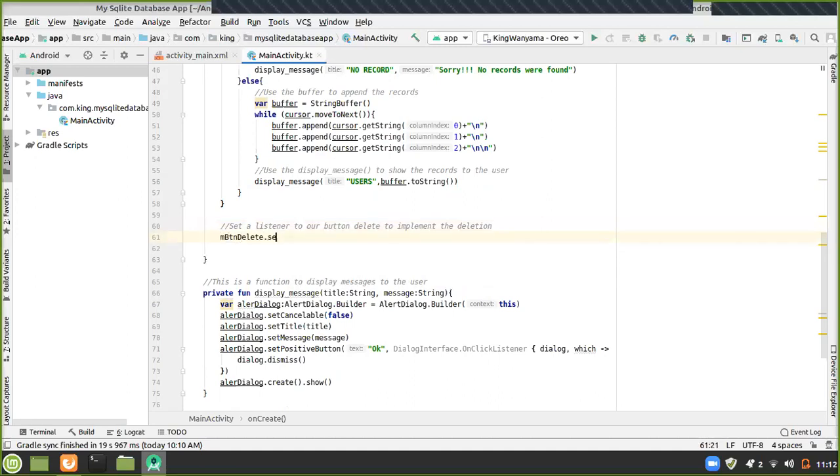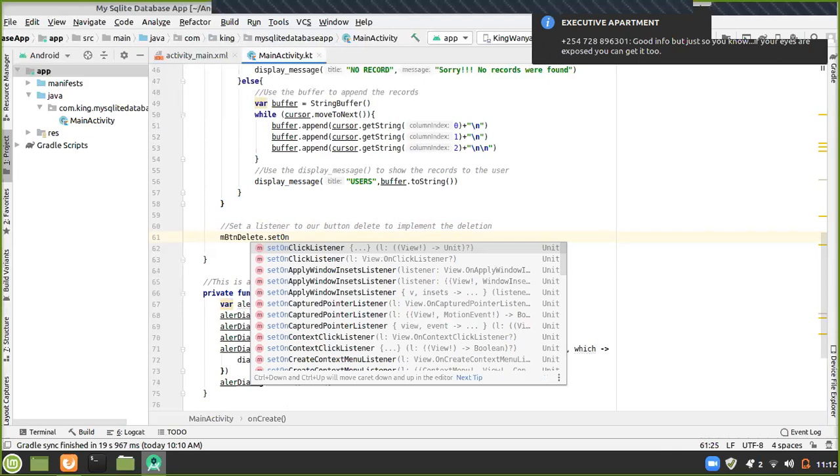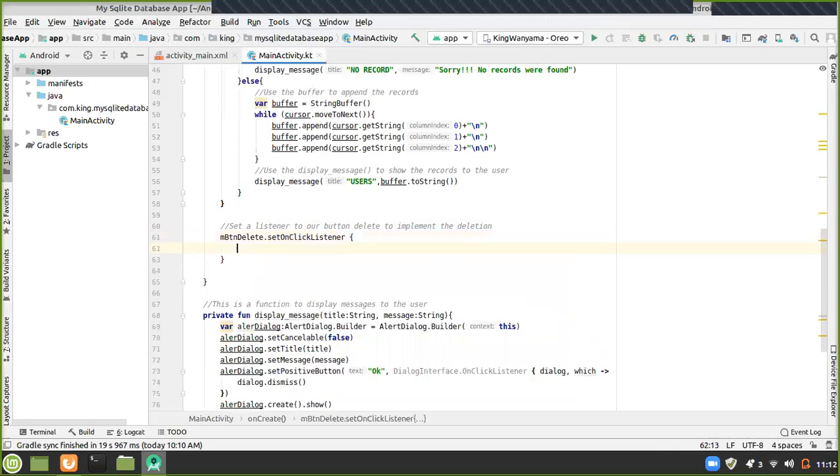So right away, let me say mbtn delete dot set on click listener.